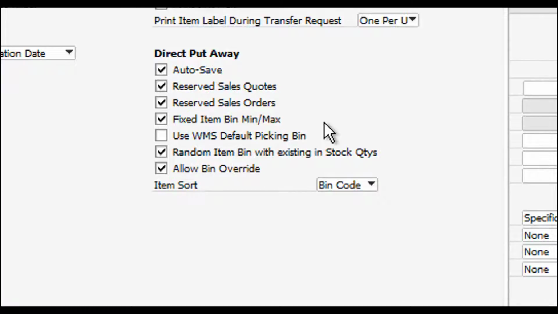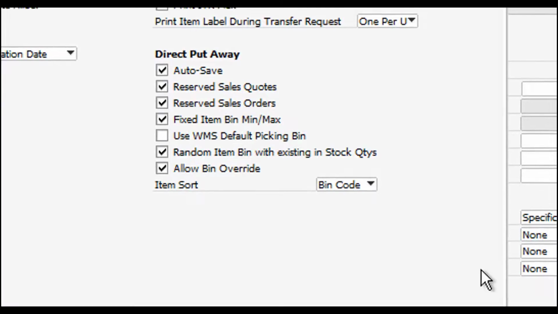For other transactions, such as a purchase order, you have the ability to have the system automatically recommend the best place to put the inventory away. This could be based off of a fixed item bin using min-maxes, or a random item bin having existing stock quantities, and we can also use the default bin.